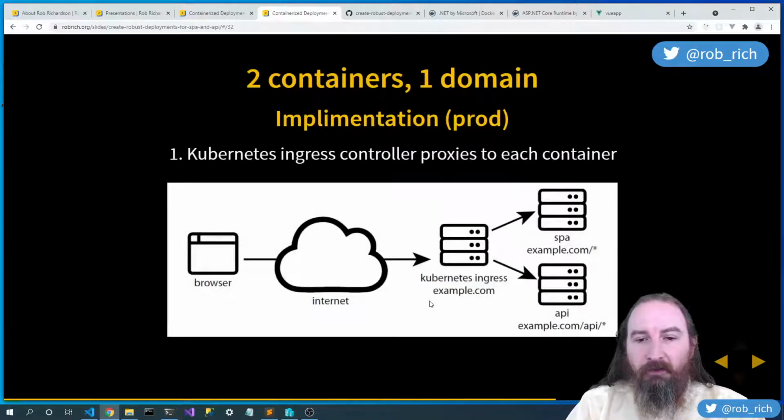How do we accomplish this? With a Kubernetes ingress controller. A Kubernetes ingress controller is a great way to do that reverse proxy and take a look at the path and be able to forward either to the API container or to the SPA container.